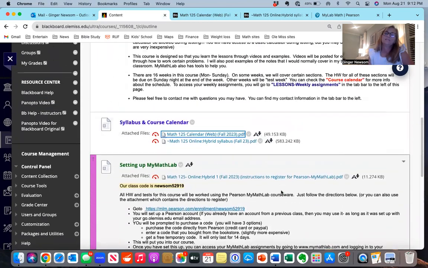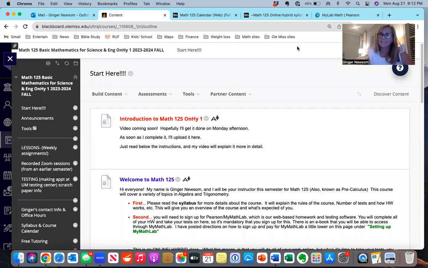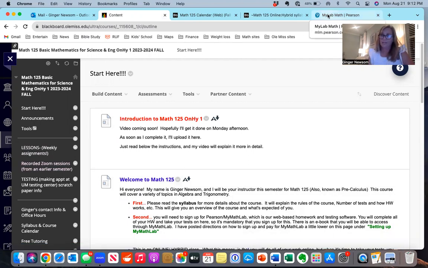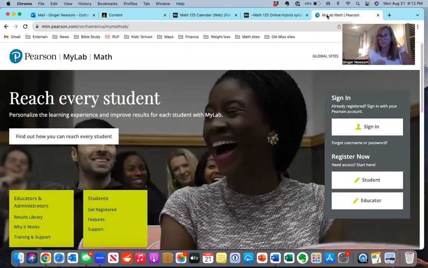Okay. So once we do that, lastly, let's look at Pearson. Like I said, this Blackboard, you definitely want to bookmark it because this is where you have all of your weekly assignments and your notes. But to work your homework and take your test, you need to go to Pearson. Pearson MyMathLab, you will set up an account and sign in. Let's see, I'm not signed in, so let's see.